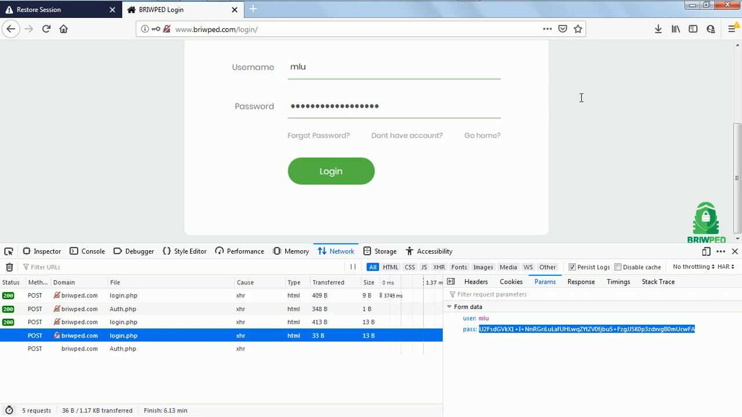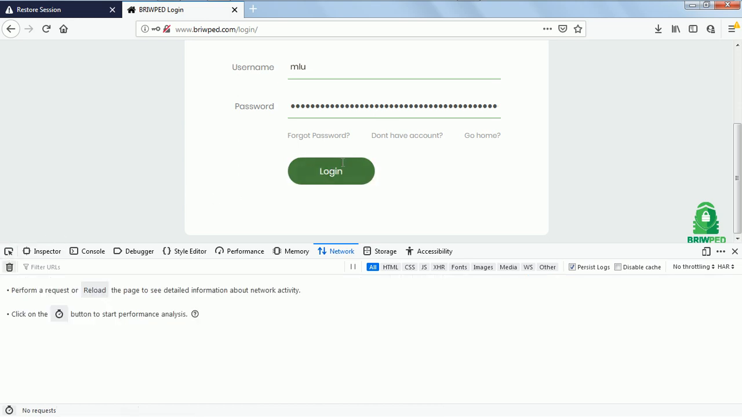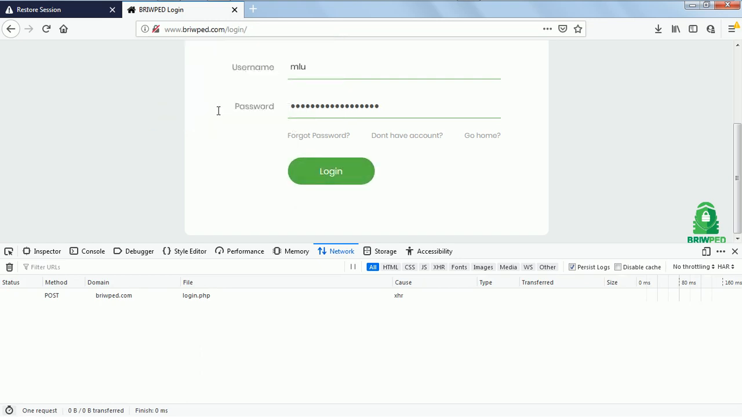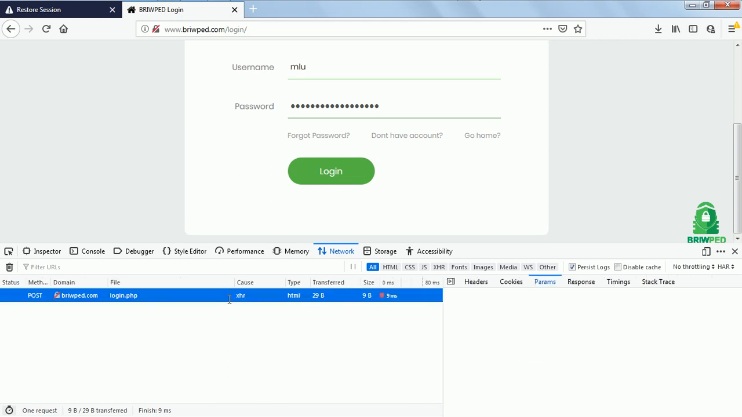Encrypting the password. Password encrypted. And now attempting to log in. Let's clear this first. Now attempting to log in. It's asking to save. Here, update. We are waiting here. Now you can see that my username is this and my password.